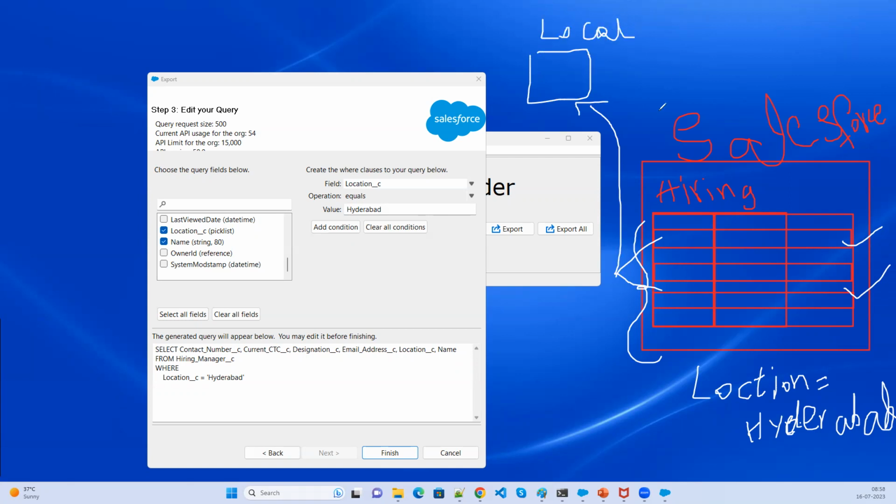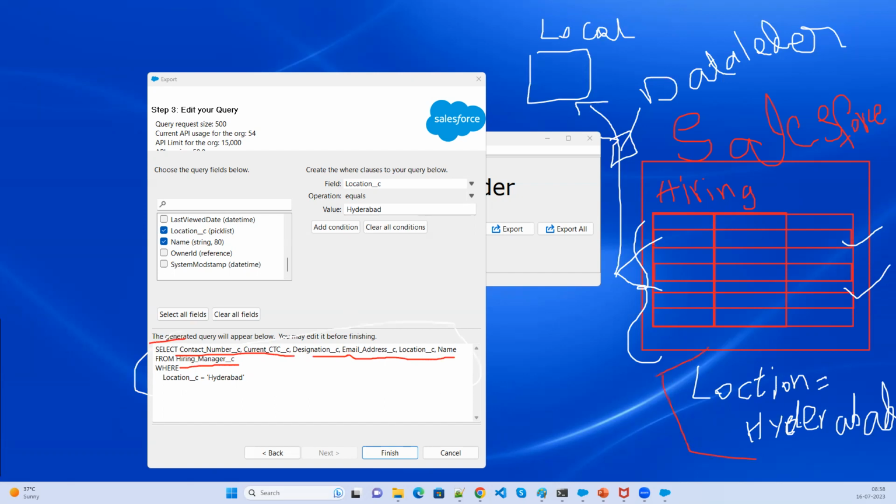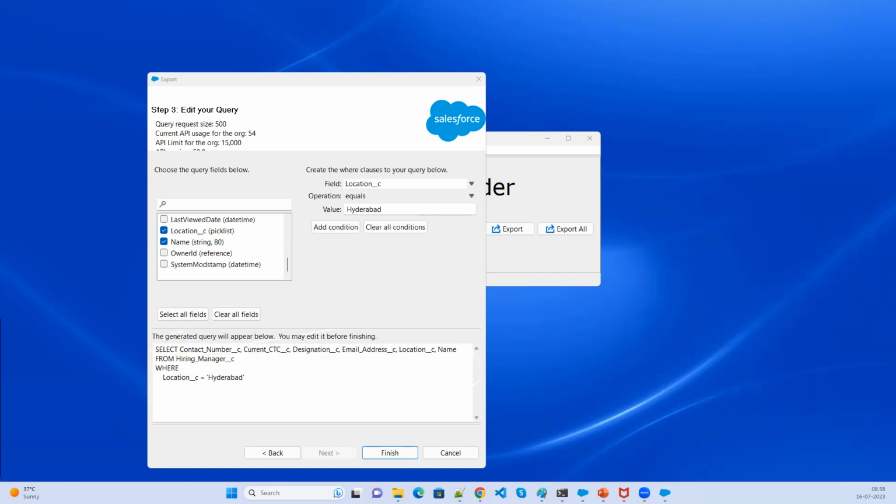Now in order to export, who is helping here? Here we have something called DataLoader. So using the DataLoader, I'm exporting the data to the local system. Now that's this condition, the where condition. Select contact, current CTC, designation, email, account, location, name from the hiring manager table, where location equal to Hyderabad.